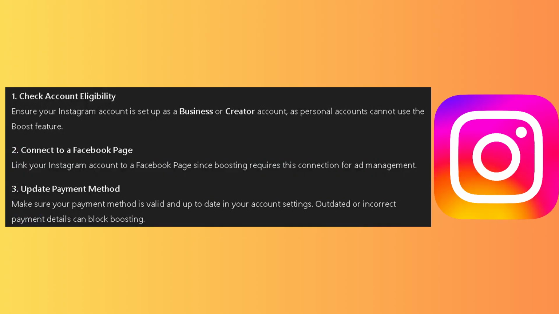Check your account eligibility. Ensure your Instagram account is set up as a business or creator account, as personal accounts cannot use the boost feature. Connect to Facebook page. Link your Instagram account to your Facebook page, since boosting requires a connection for ads management.